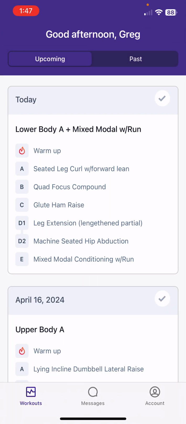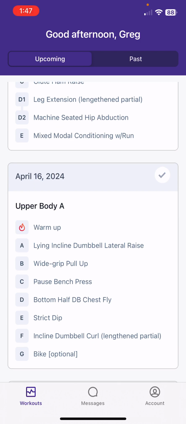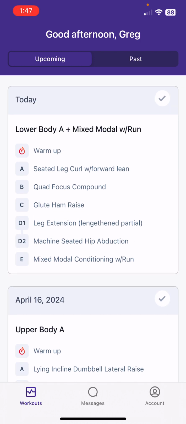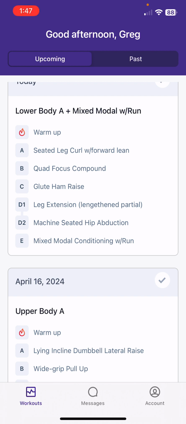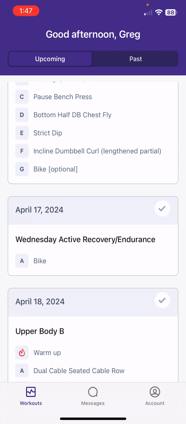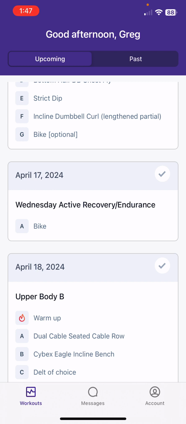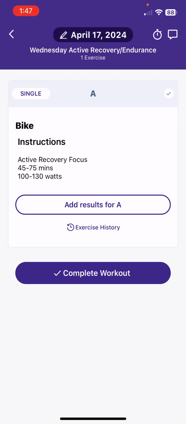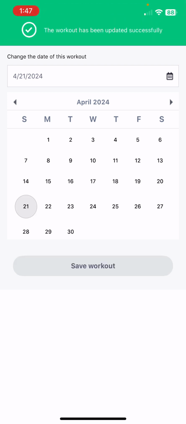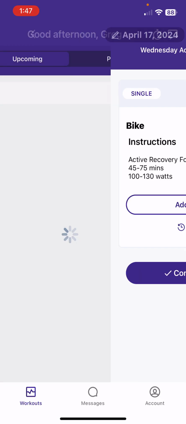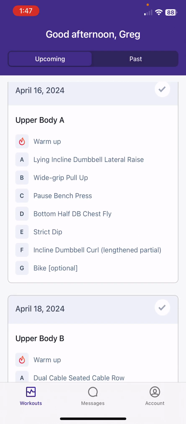Now, for whatever reason, maybe I do this one at home and this one at the gym, and I want to go to the gym that day, right? Your schedule, you can now manually move these around, okay? Same thing, say if I didn't want to do an active recovery day on Wednesday, maybe I push this to Sunday if I want to, okay? Really, the options are up to you. You really can play around with it as much as you want to.